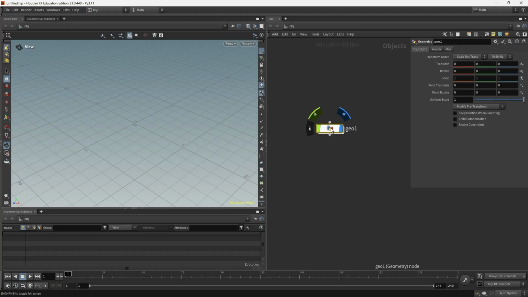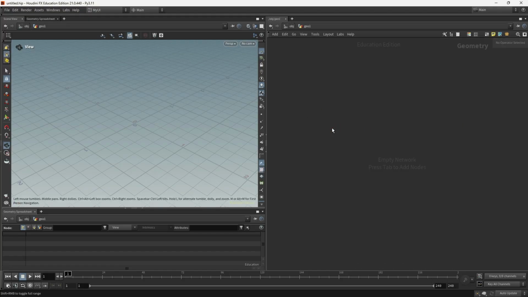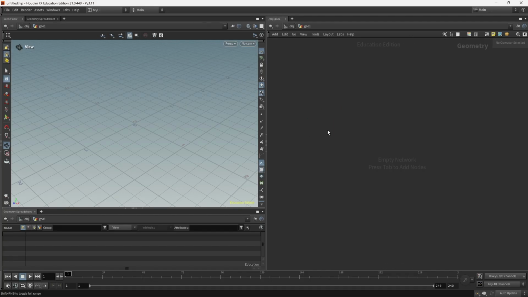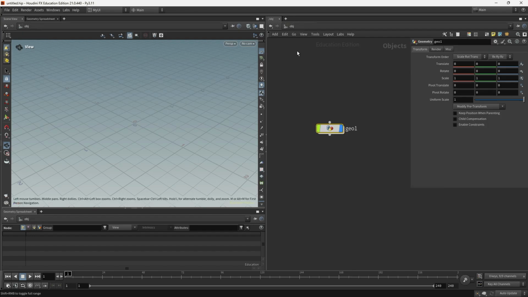Now we can double-click this geometry node. Notice the path is now obj/geo1, and in the network view, the word geometry is written where object used to be before. That means you're now on geometry level where you can model the surfaces of the object by building a node tree. Let's go back to the object level.